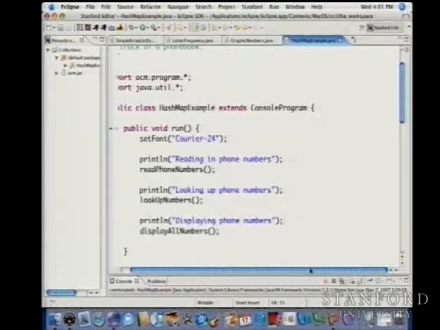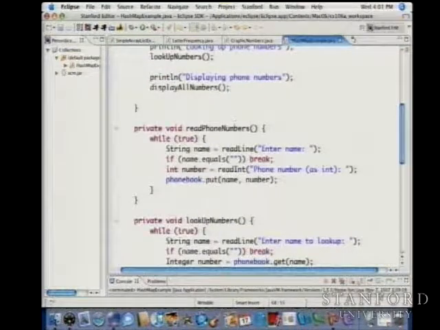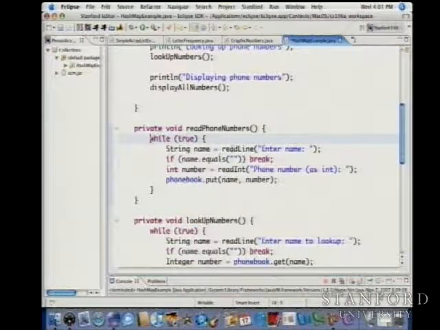And then what we're going to do is to read in the phone numbers is we're just going to ask the user, give me a name. So we're going to have a while true loop. Give me a name. We read in that name. If the name is equal to empty string, then I know the user is done entering names. And if they gave me a valid name, then I say, hey, give me a phone number as an integer. So I get the phone number as an integer, and then I will add that name-number pair to the phone book. Notice, because this is an int, there's boxing going on here.